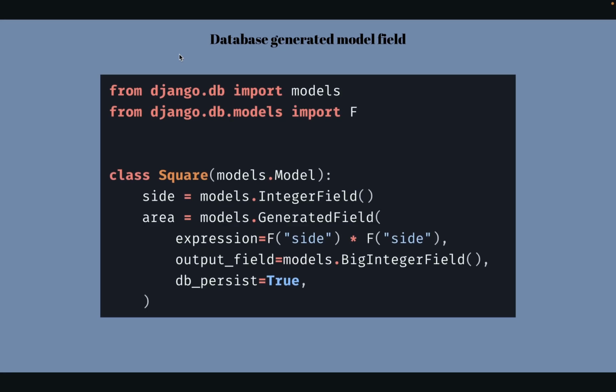The last one I'm going to be talking about in this video is database generated model field. This is quite straightforward, and this just allows us to create fields from other fields. So it allows us to create new fields in our model that are computed from other fields. So right here we have a very basic example. We have a model named square, and we have the side of that square as a field. And right here we're going to have another field that is named area, and this area is going to be computed from the value of side.